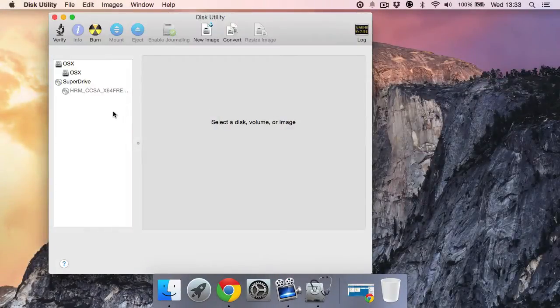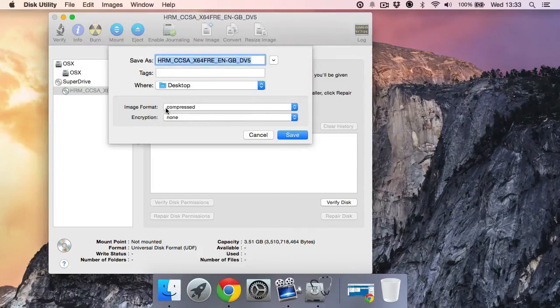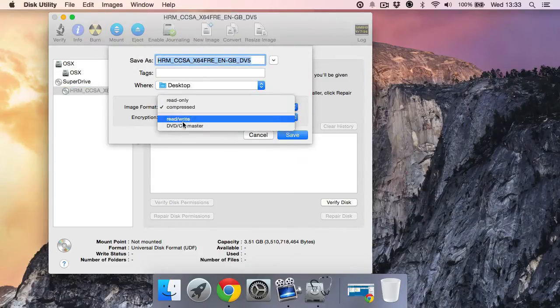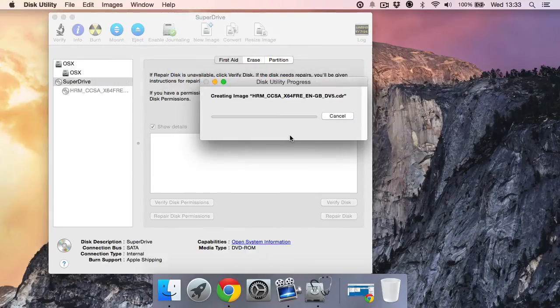And what you want to do is just click on the disk. So there's my disk. And you just want to click on this icon here, which says new image, and then change the compression to DVD/CD master, and then just click save. You want to click where you want to save it to, so I'm just going to have it on the desktop and just click save, and then it'll start creating the ISO.